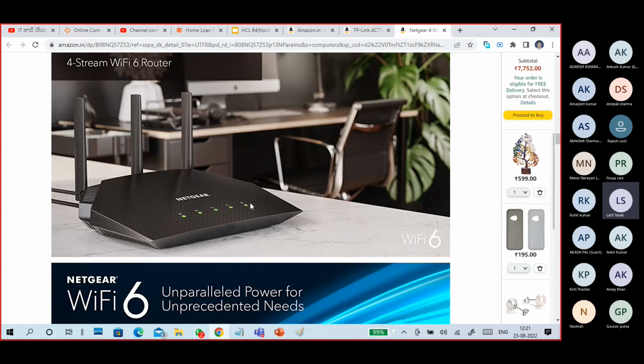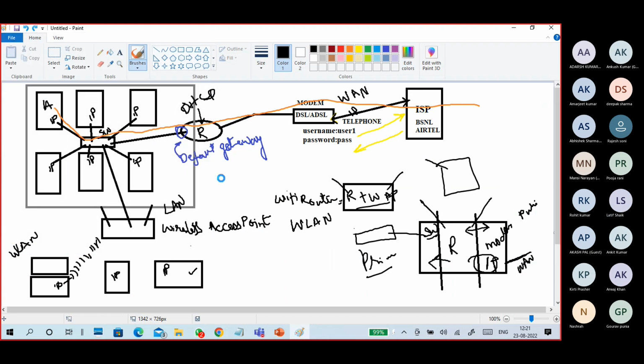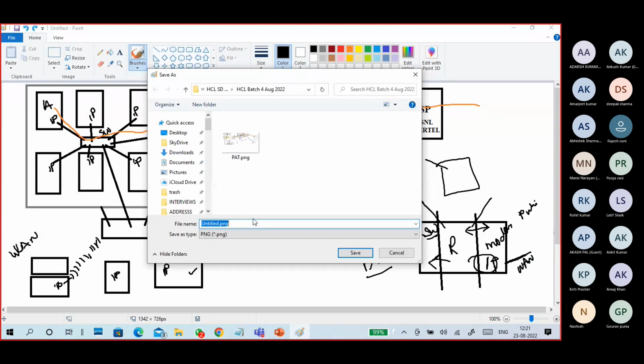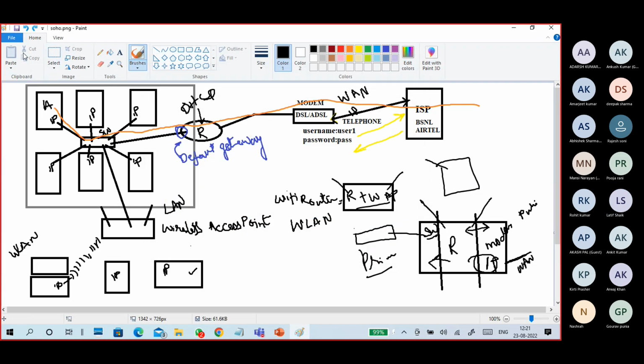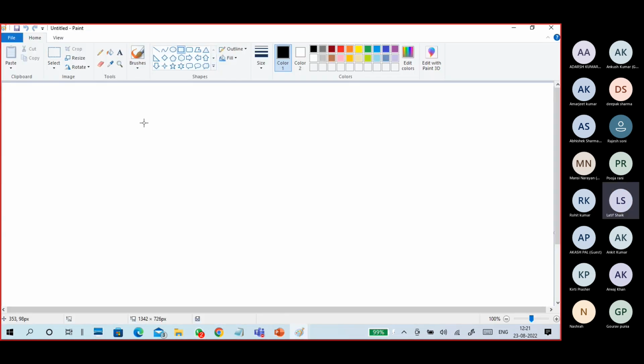Routers have a different LED structure. I showed the connectivity. So these are LEDs. Look at the LEDs. I want to save this one. Don't worry. Every router has a different LED part.